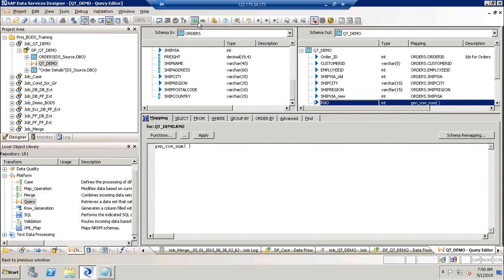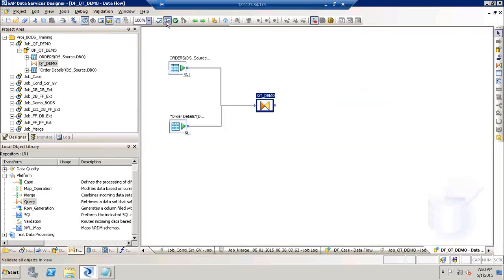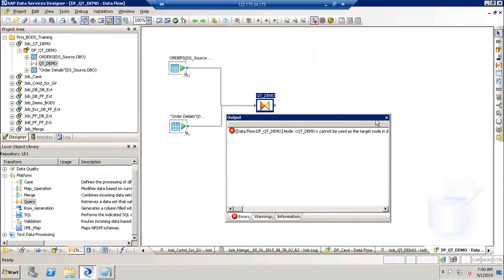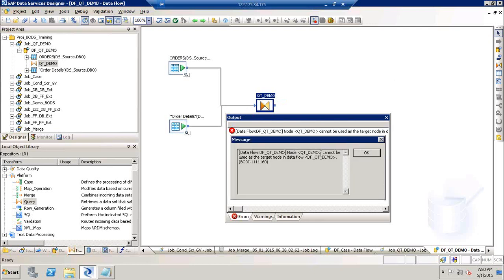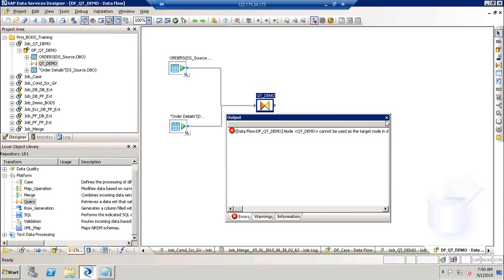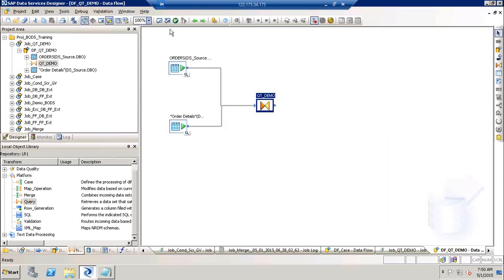For every syntax check, let it be a table structure or the entire job, it will throw an error now because I haven't defined a target table. So it cannot be used as the target node. It says query transformation is an intermediate object. It cannot be used as a target. So that is what it says here. Qt demo cannot be used as a target node in the data flow. So you have to go and define a target node.